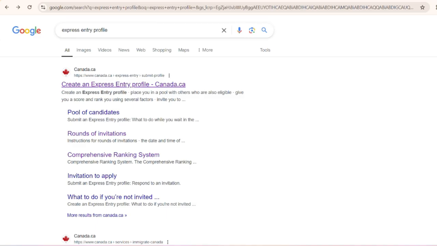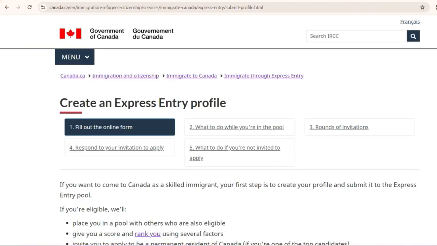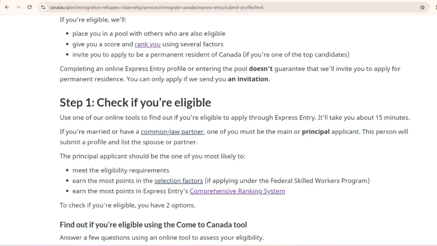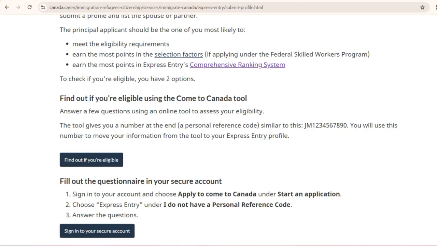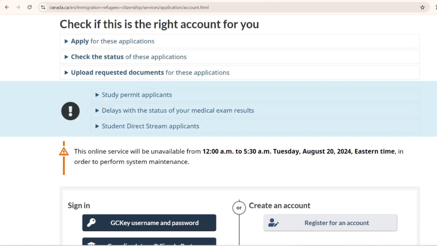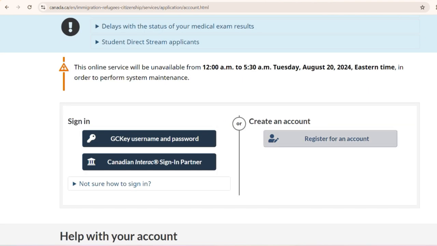Once you type Express Entry profile, this is the official website where you come and click here. And once you click here, how to check eligibility, I have made a separate video. You can find that in the link. And then once you have found your eligibility, you will sign into your secure account by clicking here. Once we come down, if you don't have one, you'll have to register for an account. Again, I made a separate video on how to register, and I have covered everything in detail there.